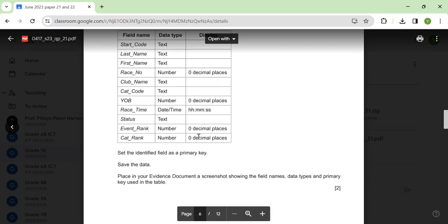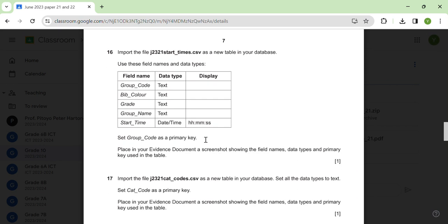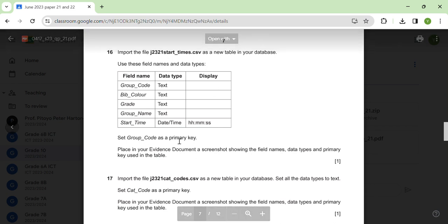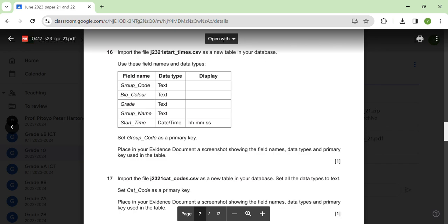The next one, number 16, import the file J2321 starttimes.csv as a new table in your database. Use this field name and data type. Set group code as a primary key. Start time.